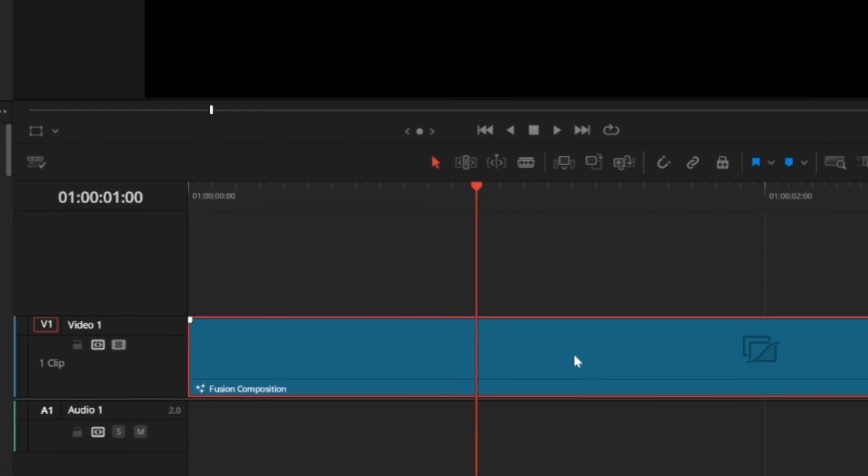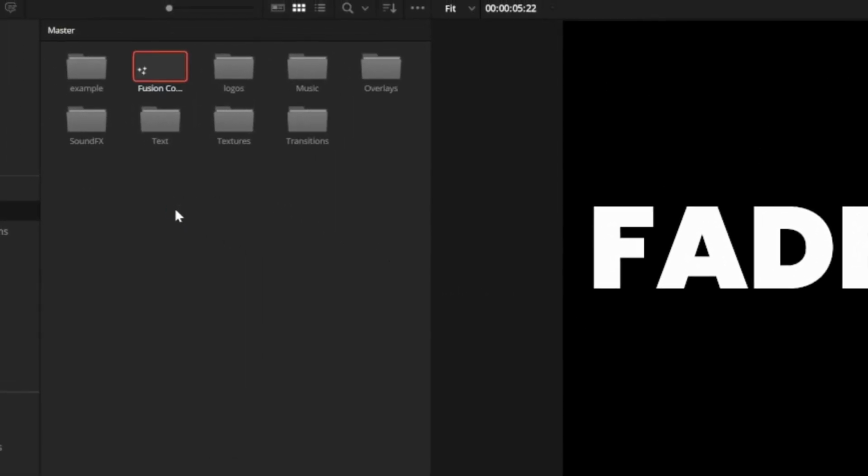There are a ton of ways to use follower to make cool text animations, and it all kind of starts with this. You can go to the edit page to drag these templates into your power bins. That way you can use them across projects.